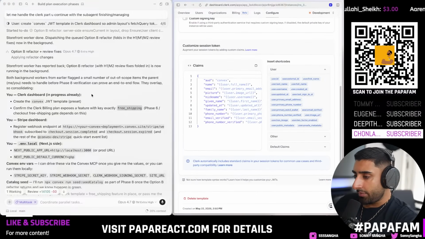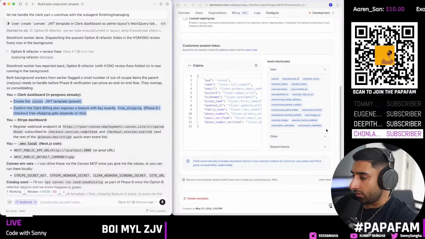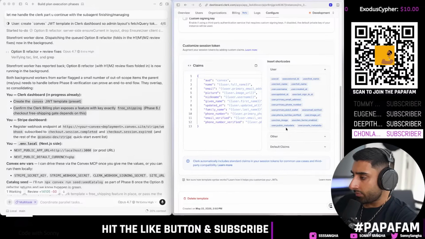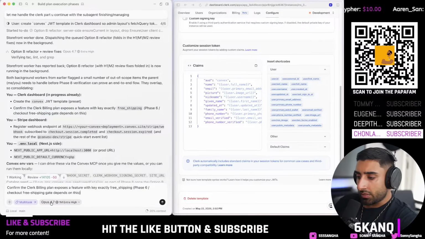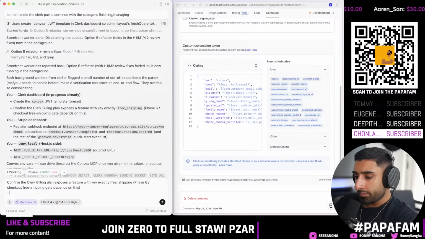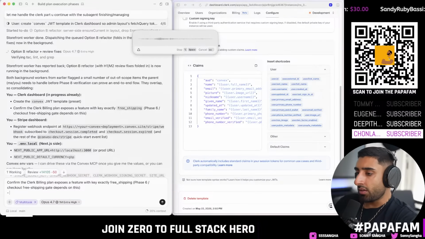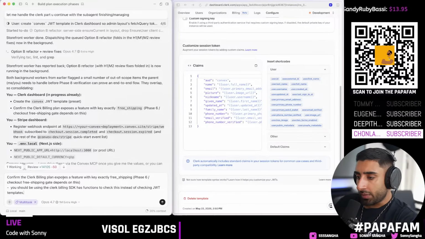So that we don't know. Actually, we don't need that. So this is not the correct way of doing it. So you can do this and then maybe go into, this is not a good way of doing this. So here we can say, you should be using the Clerk billing SDK has functions to check this instead of checking JWT templates. So you see how we push back on that?